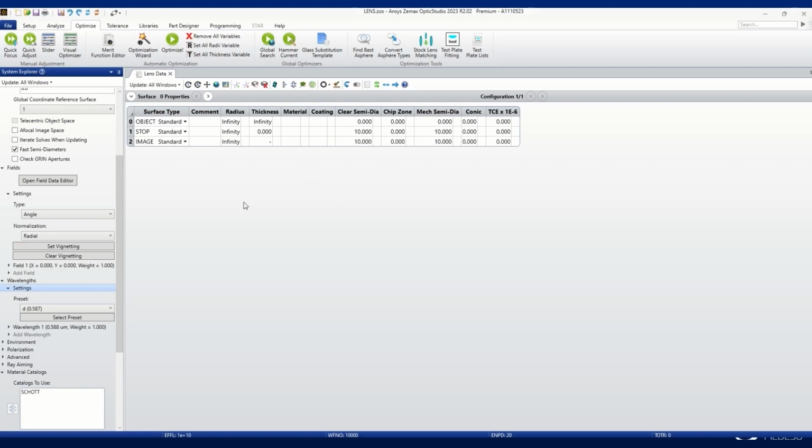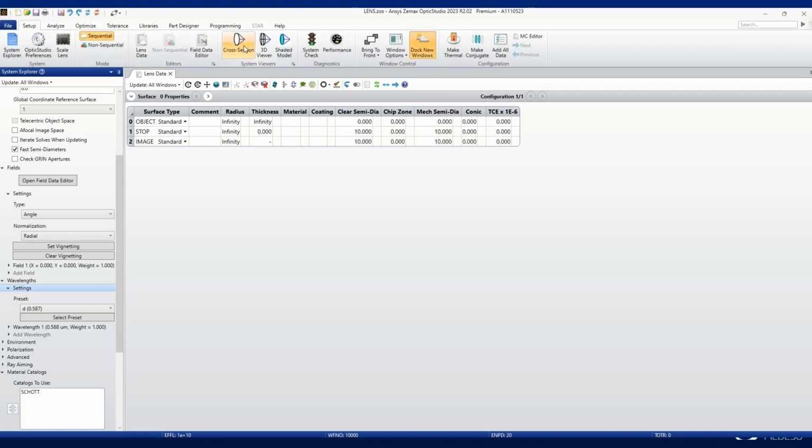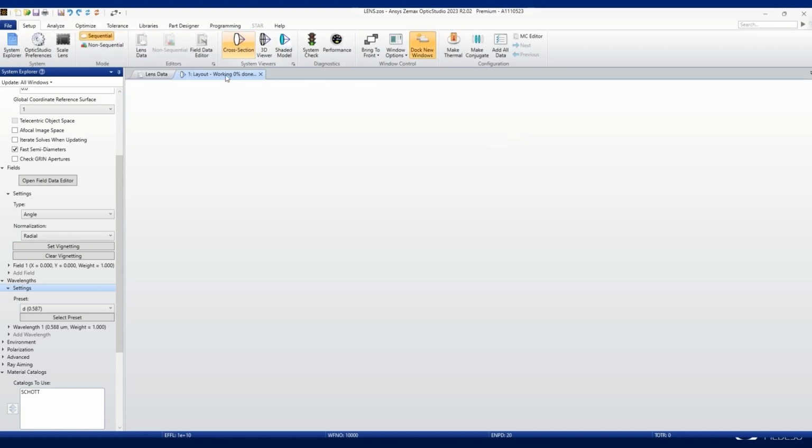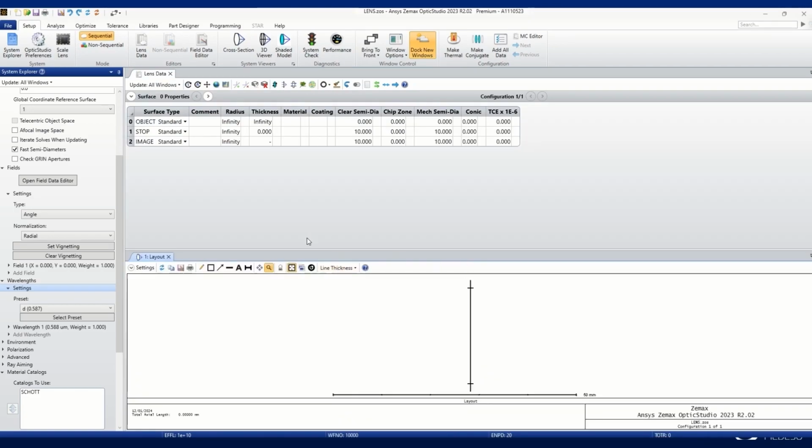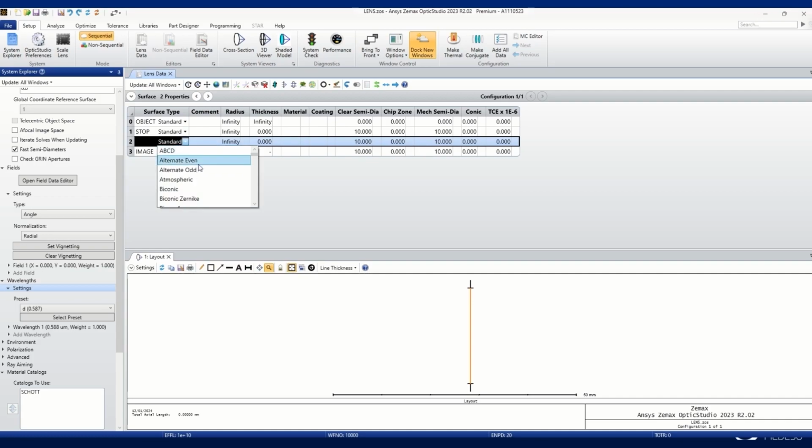Okay, so while building anything, I like to have a cross-section schematic to check what I'm doing in the lens data editor. So I'm going to open the cross-section layout here and dock that here. So in Zemax, you can move windows around to however you like. So I'm going to insert a surface after the stop, so Control Insert. And so these will be the surfaces of my lens.